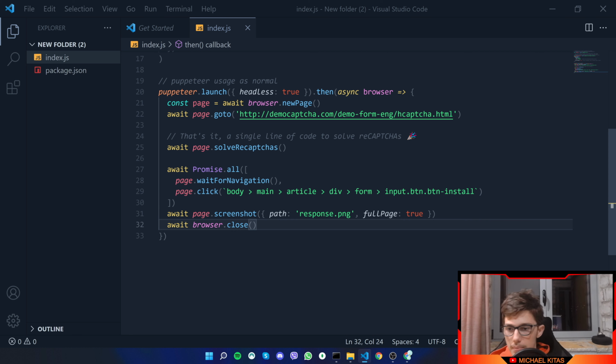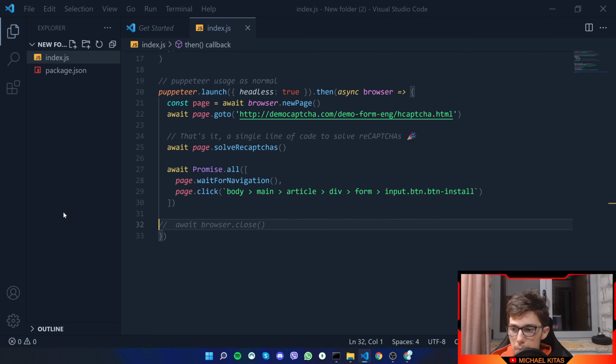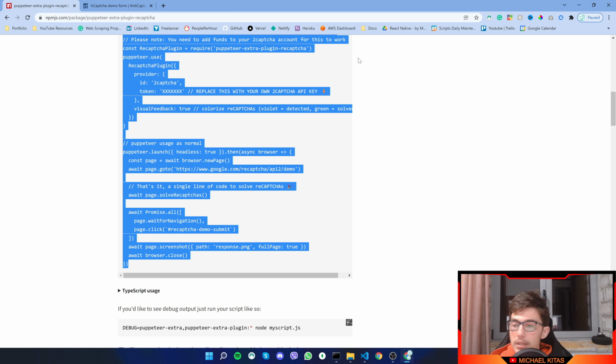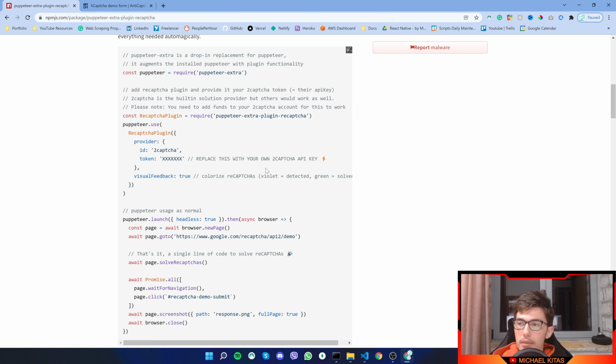That's basically it. Now I don't want to take a screenshot, neither do I want to close the browser. What I want to do is, first of all, from headless true we will do false, so we can see what's going on, so we make sure it works. Something I want to mention is that this plugin is free to use, but the provider which basically solves your hCaptcha is not free, but it's pretty cheap. So let me show you the provider.